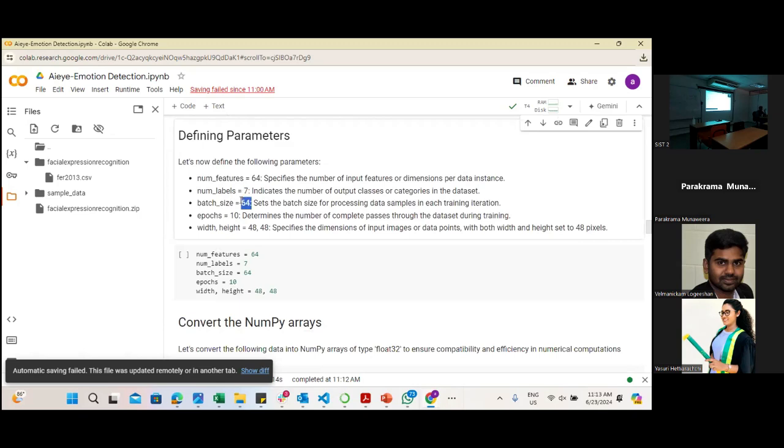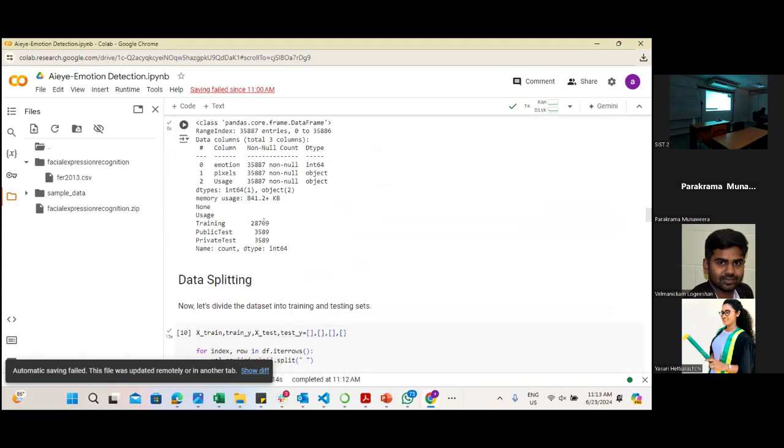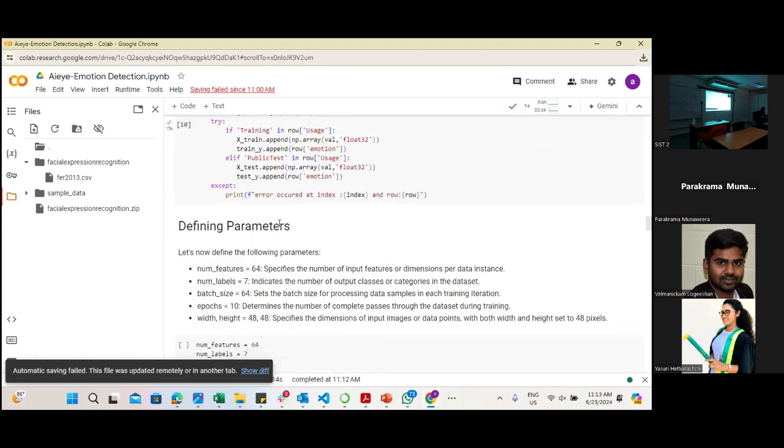You know what the batch size is? There are 35,000 images divided by 64. We are going to take one batch and put it into one epoch. Then randomly select another batch, 35,000 something divided by 64, and put it into the training. So we are going to have 28,709 for the training.